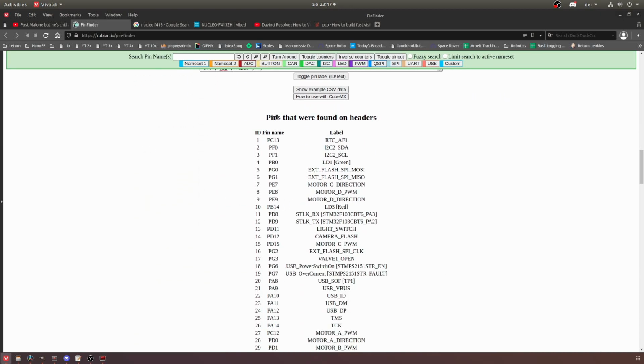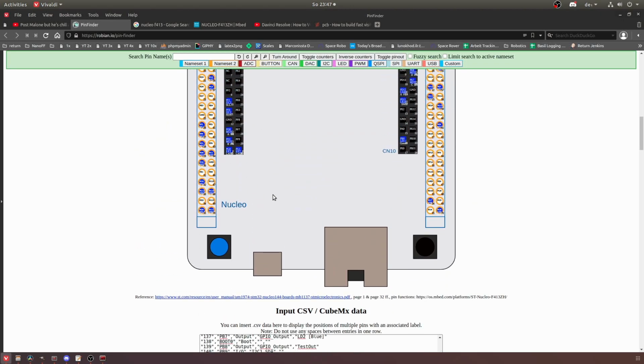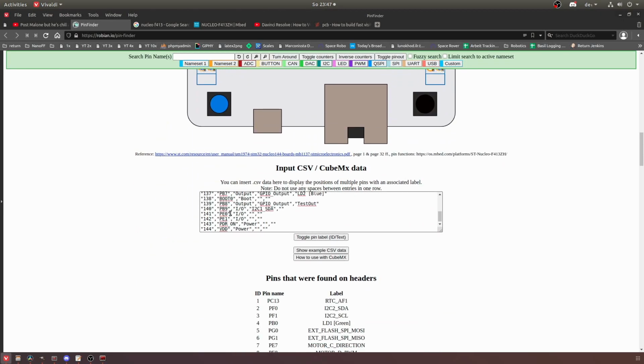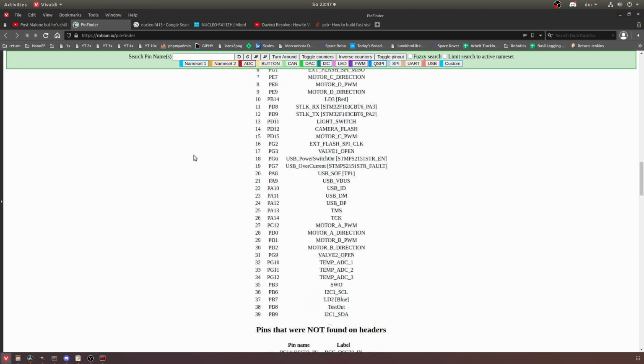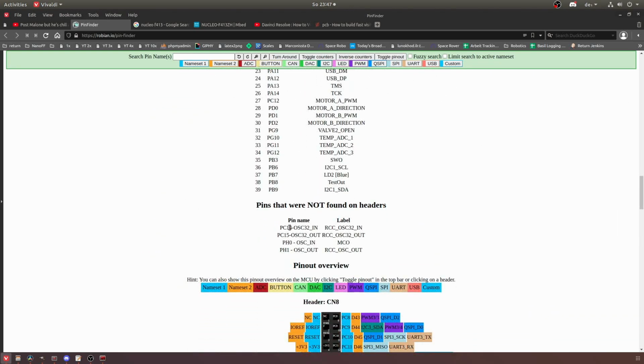Now, you can also see that it will display you which pins it actually found here. So let's say you have something set up here that it cannot find here, then it will tell you that. So for example, these pins, they had like a really specific name. For example, this oscillator 32 out, this is not the actual name. So it will probably just find it if you call it PC15. And so that you don't miss anything, it will tell you here which pins it couldn't find.